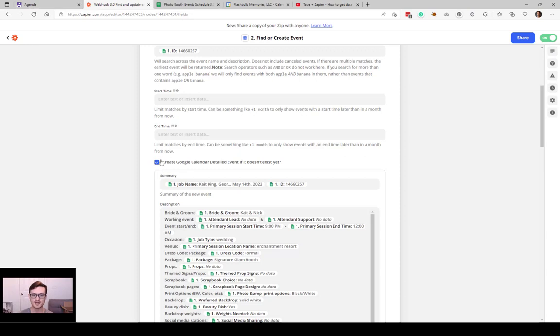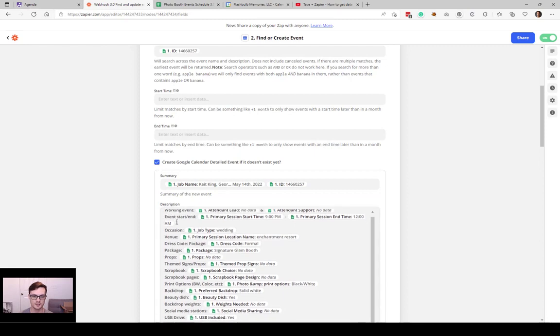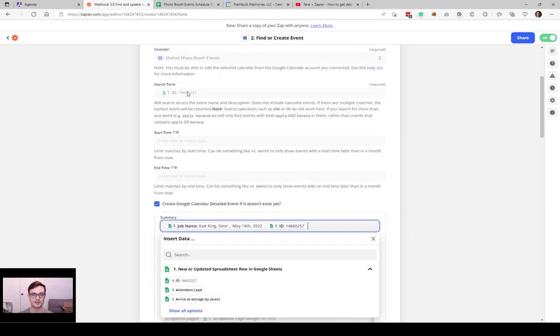You'll want to make sure this box is checked that says Create Google Calendar Detailed Event if it doesn't yet exist. And then we're just going to basically fill in the summary of the Google Calendar invite as well as the description. So this could be whatever you want it to be. In my case, I created the summary to be the job name in my CRM Tave and then followed by the ID. And so that's going to allow it to, when I create this next step that we're going to get into in a minute, search for this ID.